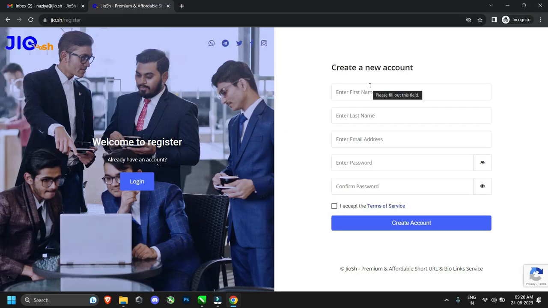Step 3. On the registration page, you will find designated fields where you need to provide your first name, last name, a valid email address, and a secure password. Make sure to re-enter the password to confirm its accuracy.